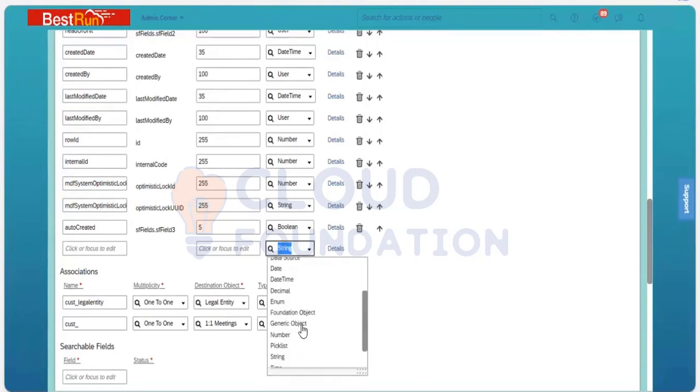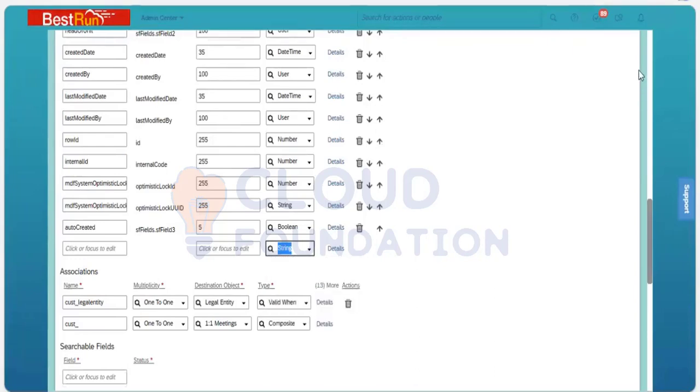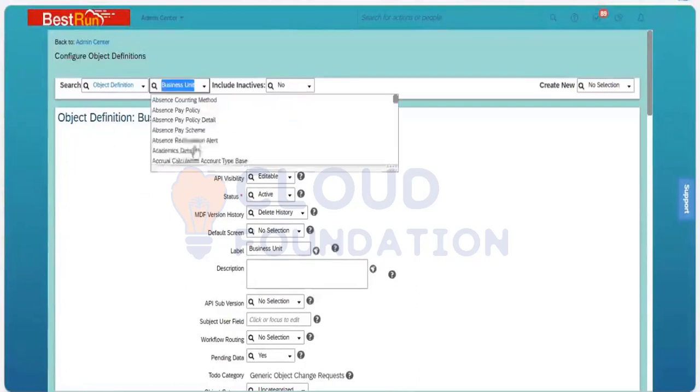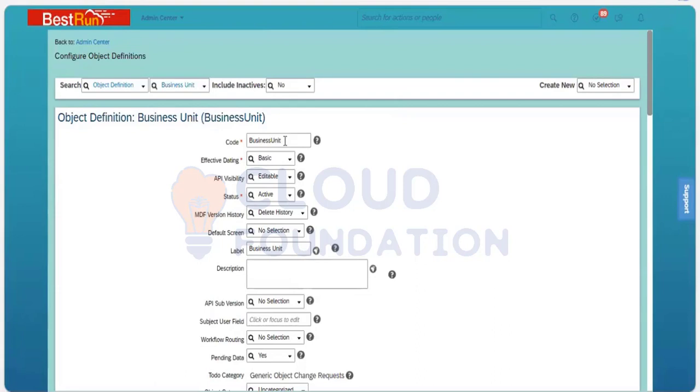So generic object is nothing but the MDF object. MDF object is what? This one, where you are seeing all the MDF objects. So when you are selecting any of the MDF objects, you will find a code here.